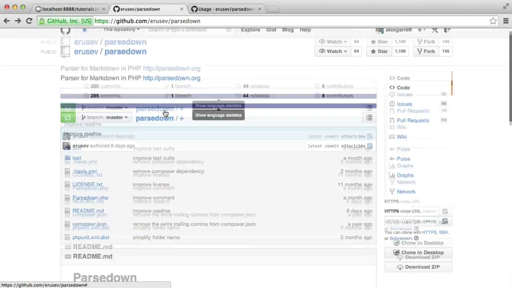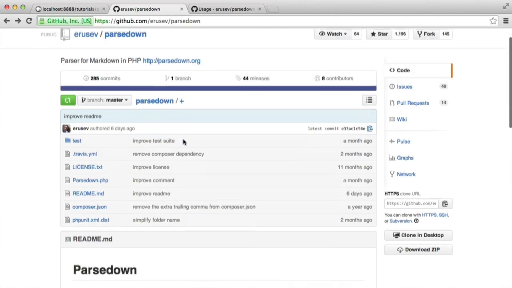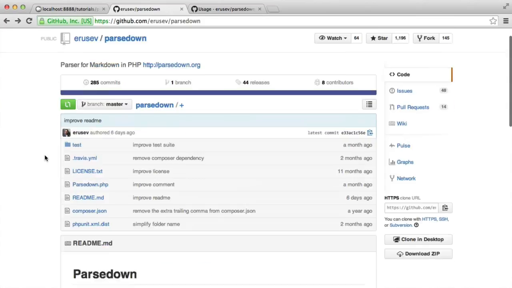You can head over to the GitHub repo to see things like the wiki. So you've got some usage here as well. You can obviously check out the source code and go ahead and look at how it works.